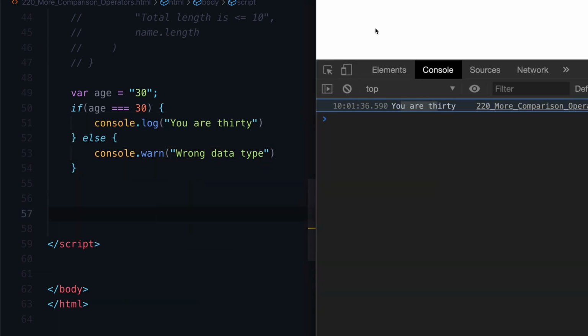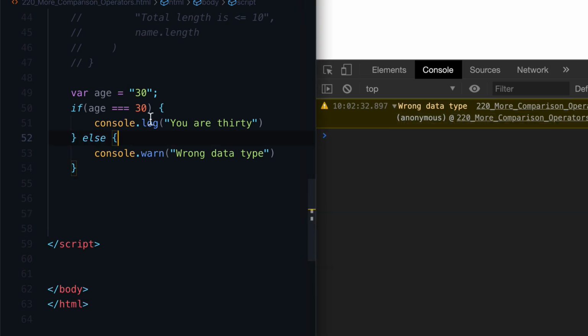So let's go ahead, save that and refresh our page. And it says wrong data type. Now, why is it the wrong data type? Well, it's because we have given it a string and we're saying compare it to a number. So what this is saying is string 30 is equal to number 30. That's not the same thing. In the world of data types, they're not the same.